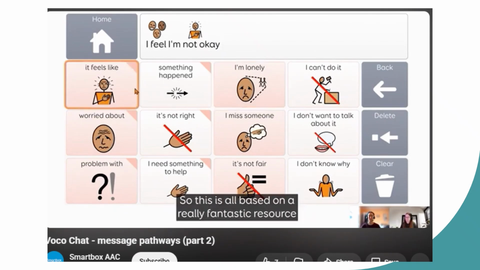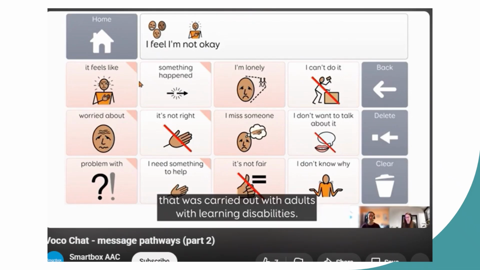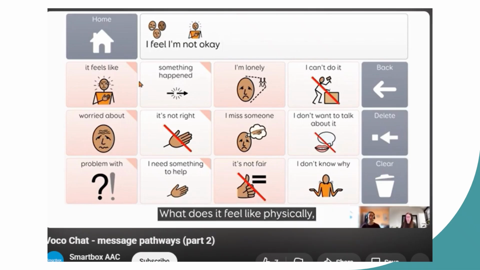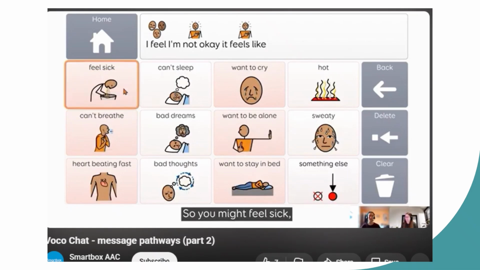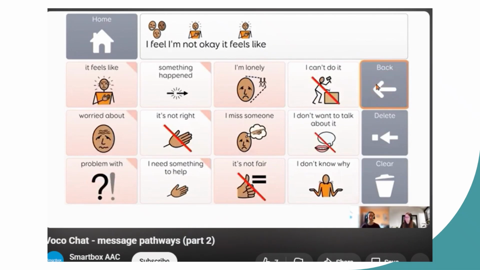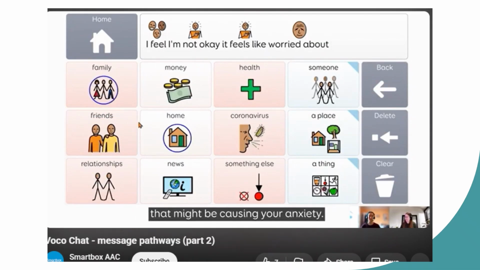So this is all based on a really fantastic resource that we found, which was based on a project that was carried out with adults with learning disabilities. And it looked at the language that they would use to talk about their mental health. What does it feel like physically if you have depression or anxiety or a mental health problem? So you might feel sick, you might want to cry, you might want to be alone, hot, so those physical symptoms. Things that you might be worried about that might be causing your anxiety.